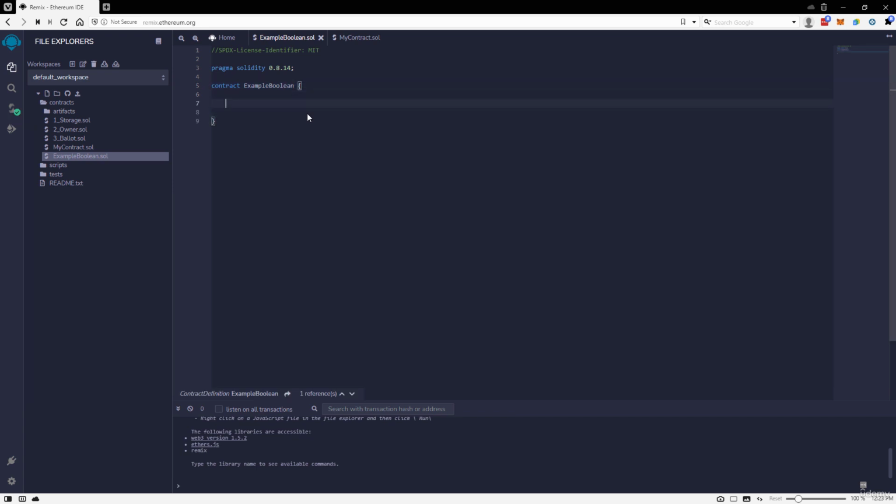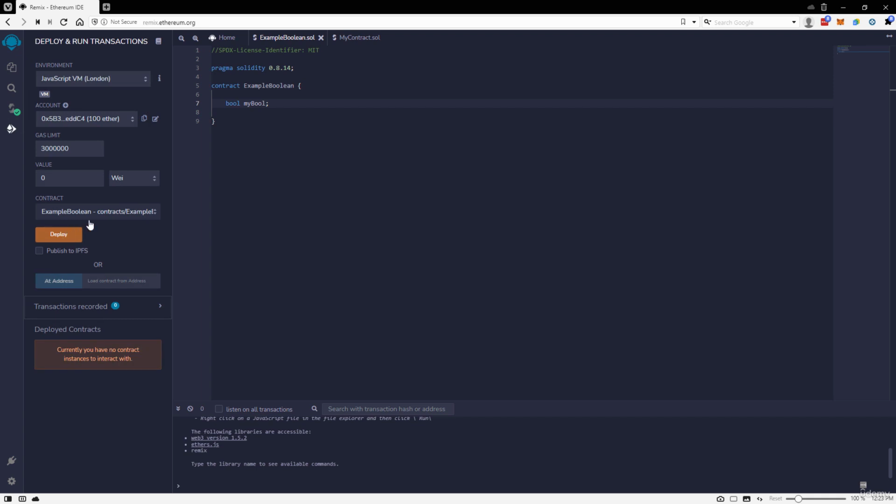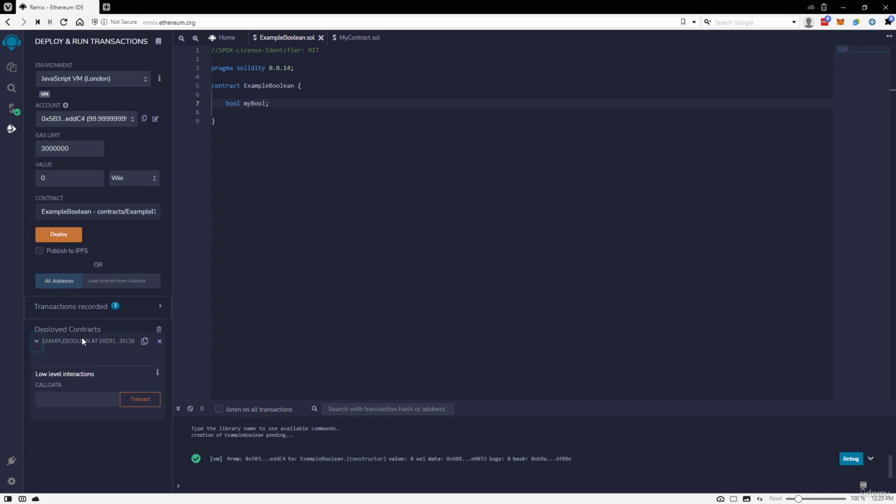Okay, let's define a Boolean and just see what happens. Bool my bool, nothing else. Just define it like this. You see it's still compiling. And if we deploy this contract, we cannot do anything with it, because first of all, we have no function. There is no interface to interact with this smart contract at all. And our Boolean is also not public, meaning Solidity will not automatically create a getter function for it.